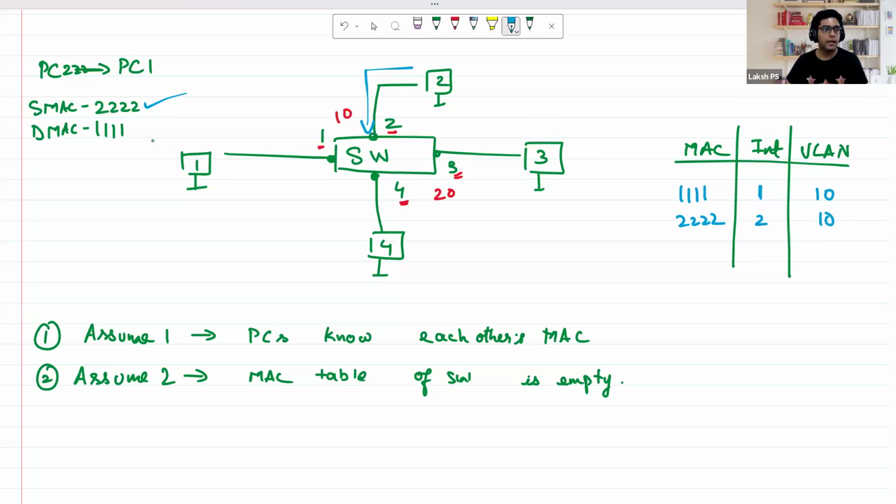Okay, then it reads, now listen to this very carefully. It reads the destination MAC address. Is it present in the MAC address table? Yes. Out of which interface should I send it out? Interface 1. But wait here.